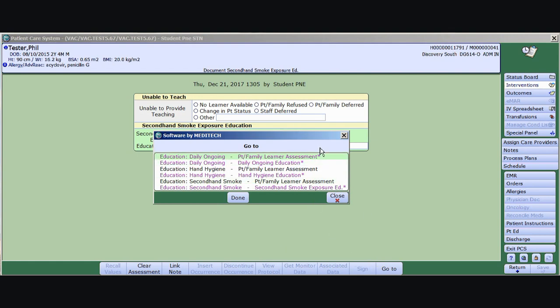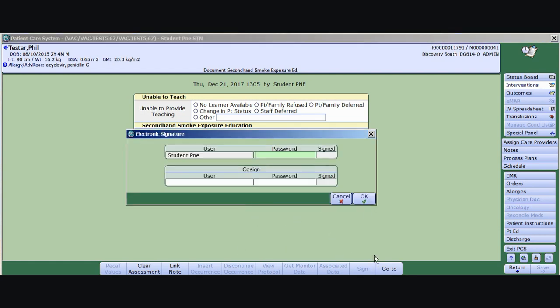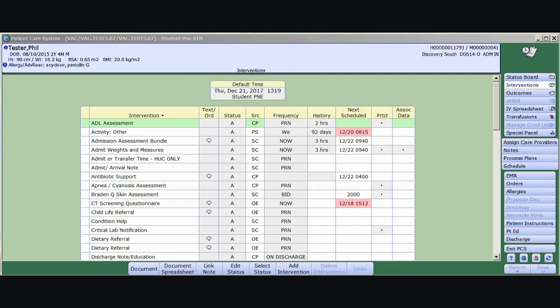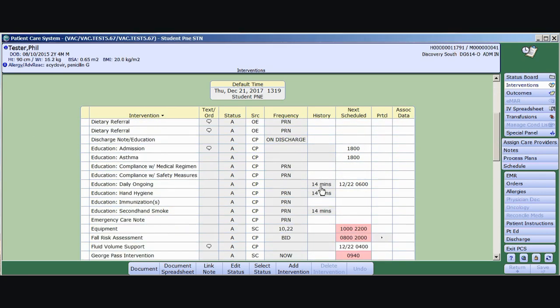We've done one assessment that covered all 3 topics, so we're going to say done, and there's your trigger to be co-signed. All right, now you're back after saving the education that you did, and you can see now we have a history in 3 of the education items.